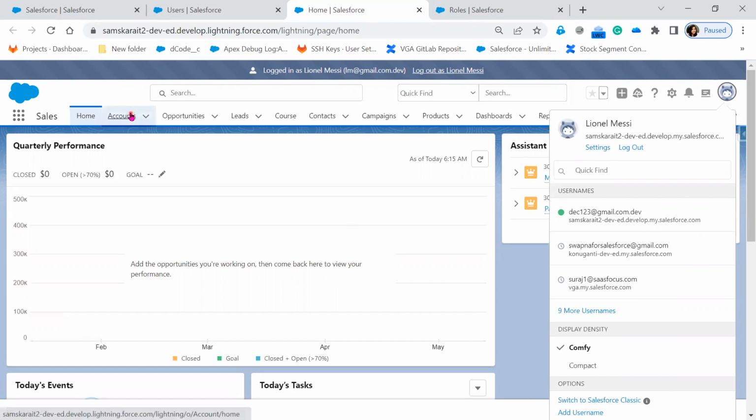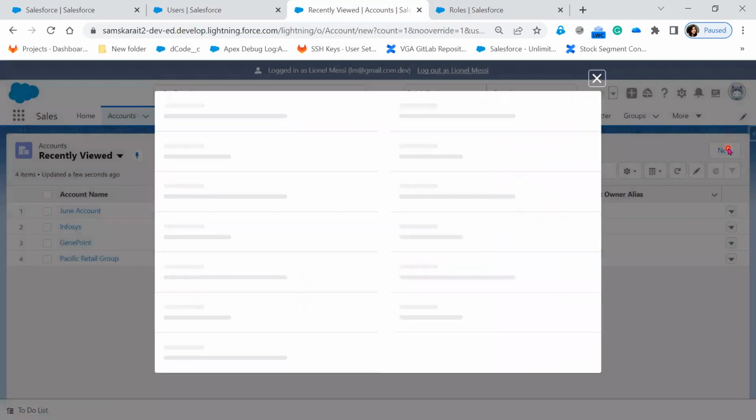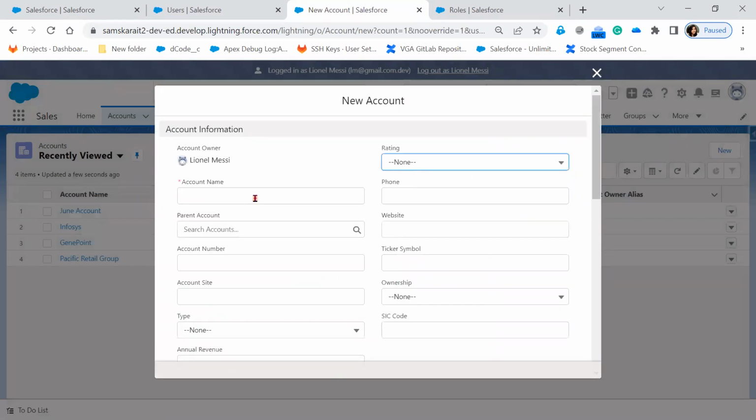Now let's go to the accounts. Let's create a new account. Let's say the account name is Role Hierarchy.